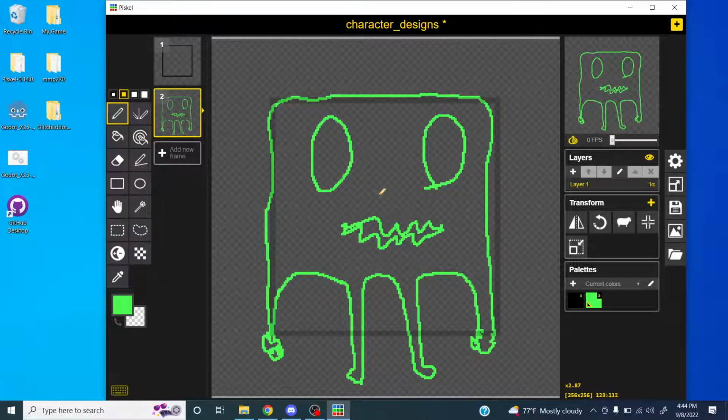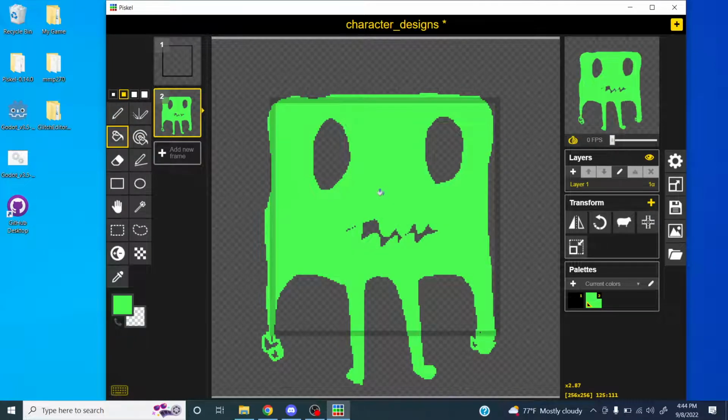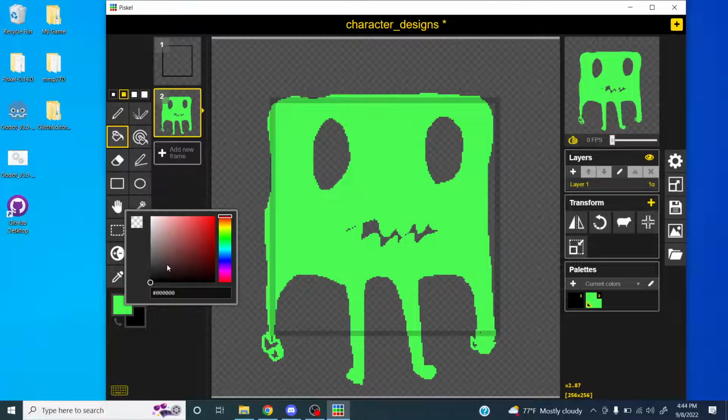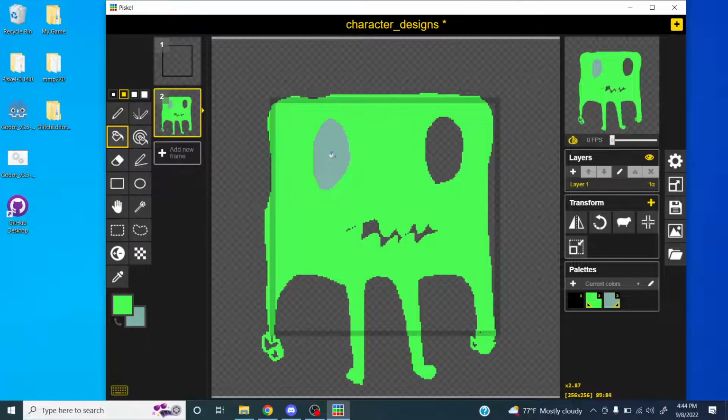Oh, okay. And then I need my bucket. I'll fill that in. That looks pretty good. Let's fill in the eyes and the mouth with, what's a good color to go with green? Orange or blue? Probably blue is better. I'll do a light blue. And so I'll fill in the eyes and this little mouth area. And draw this. Okay. Actually, let me just fill this in.